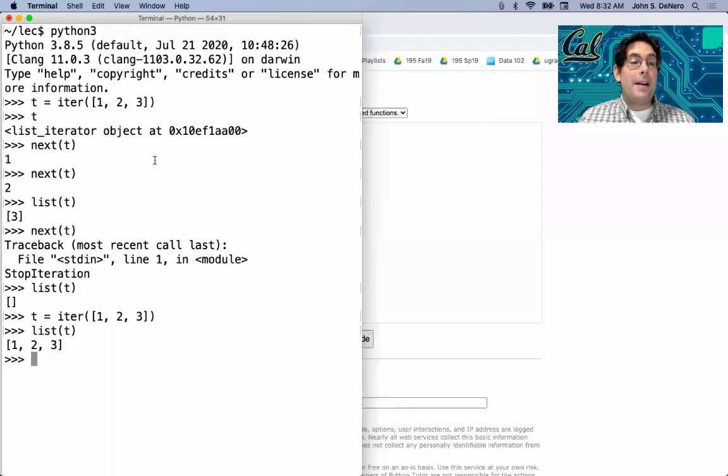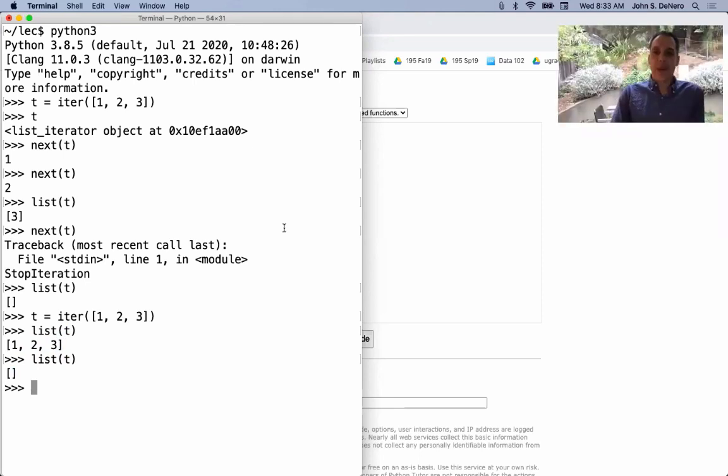If I do this, I'm changing t. Every time you get elements from an iterator, you're changing that iterator, which means you can't really use it again. So if you get the len of this, you get 3, you get the len of this, you get 0. So think of these iterators as one-use disposable operators.